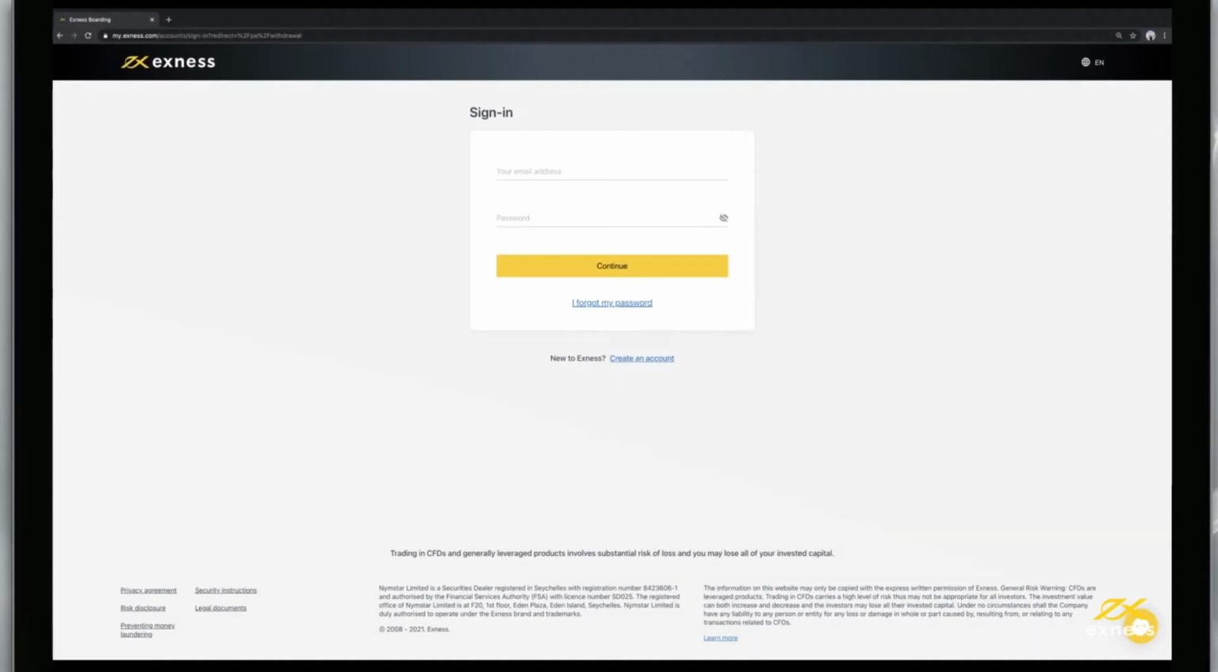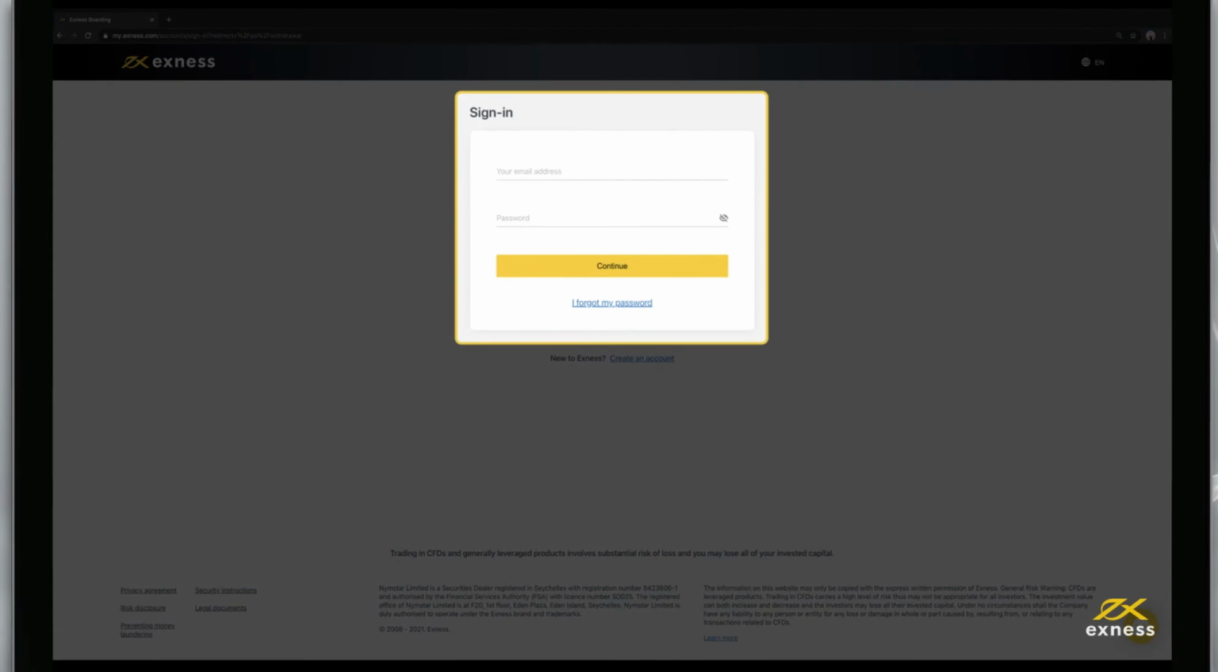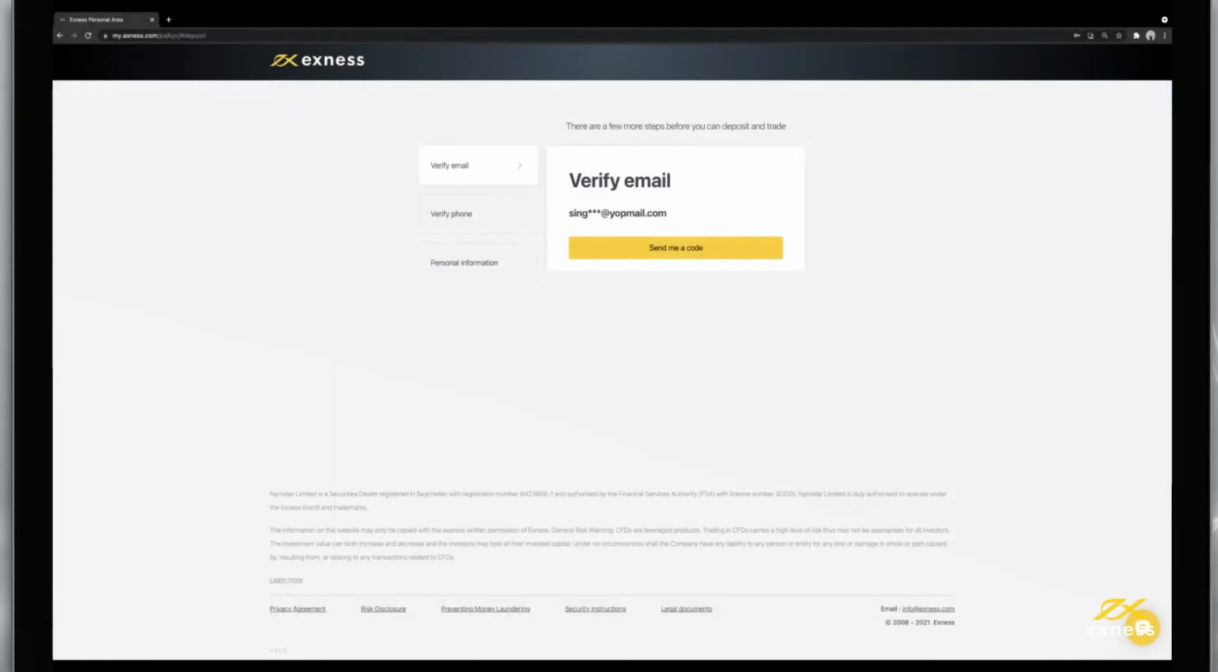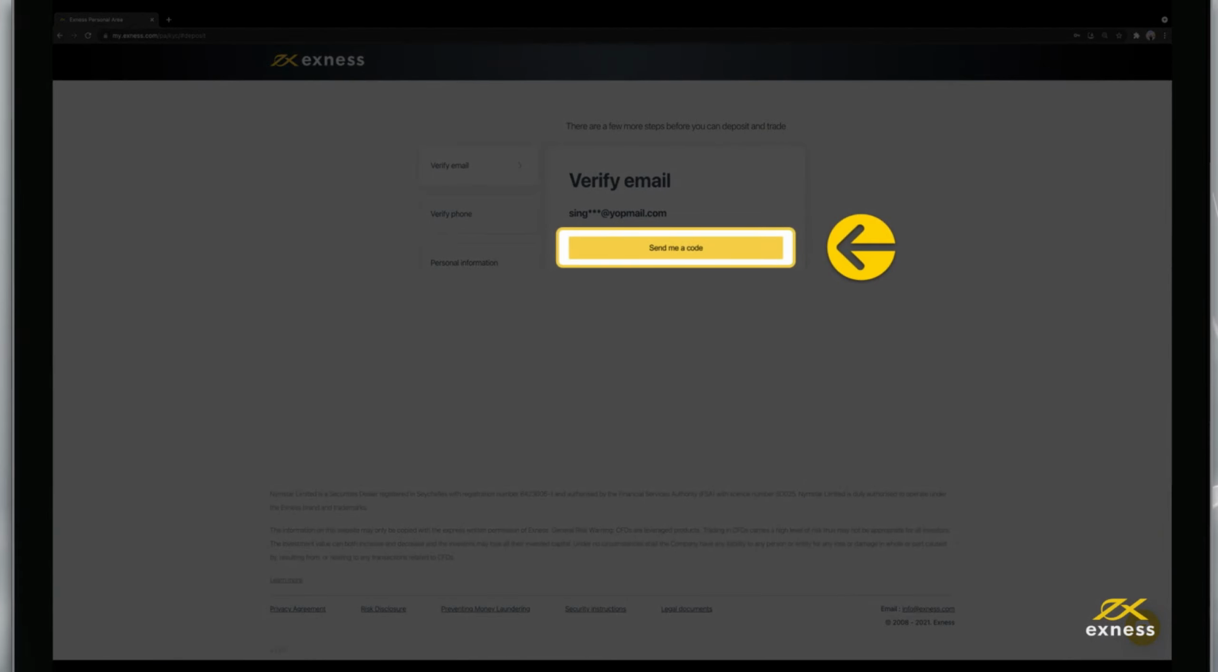Today we are going to show you how to fully verify your Exness profile with desktop browsers. To begin, log into your personal area on our website. Click Become a Real Trader to begin verifying your profile. First, verify your email address by clicking Send me a code.